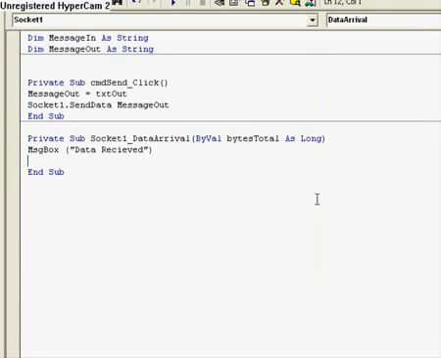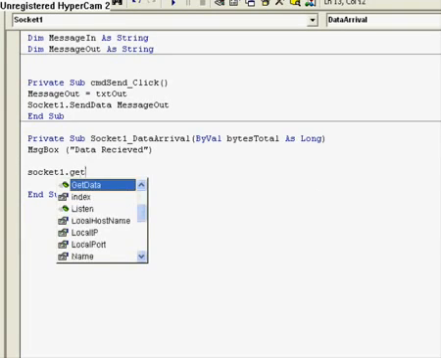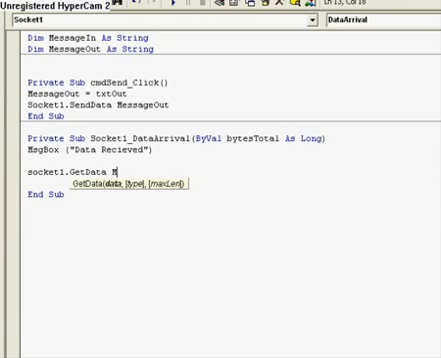Okay, so it's all well and good saying data received, but we don't want to have data received. We want to see what data is being in there. Okay, so it's pretty easy. You do socket1.getData, assign that to a variable, and that variable is going to be message in, which is two global variables we set earlier, which are both strings. So the data that's coming in is going to be assigned to message in, and then we're going to write txt in equals message in. So txt in, which is the top text box, will receive whatever string variable message in.